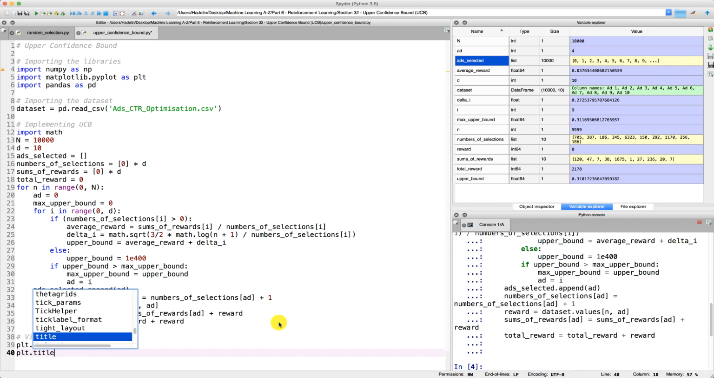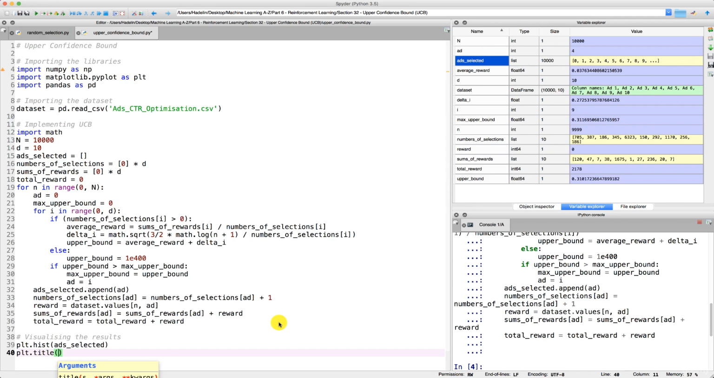This is not the first time we look at it, but it's always the same, plt.title, and then in parentheses we add a title, and so let's say histogram of ad selections. Here we go. And we can also add a label to the x-axis.